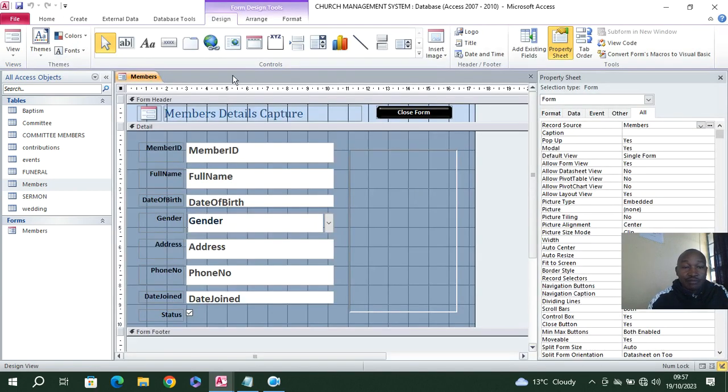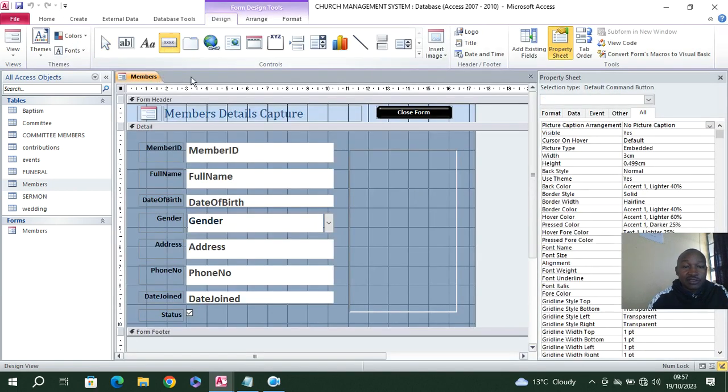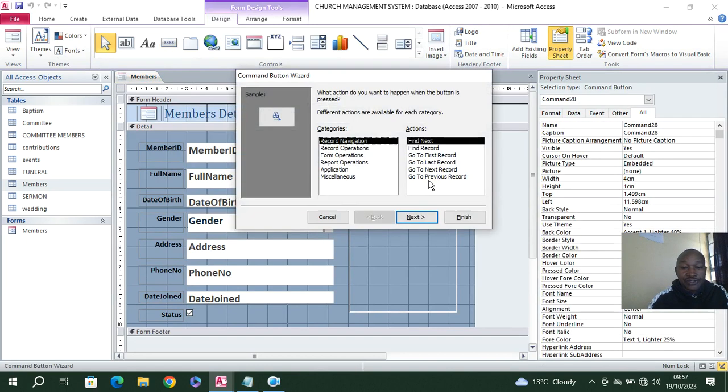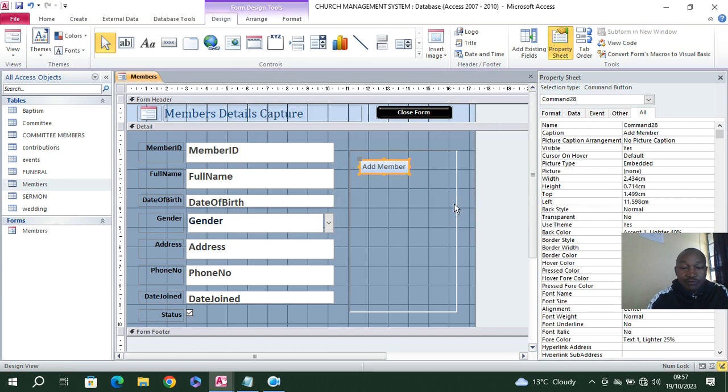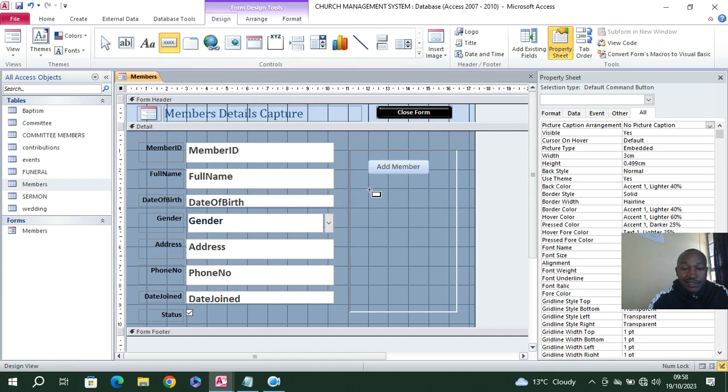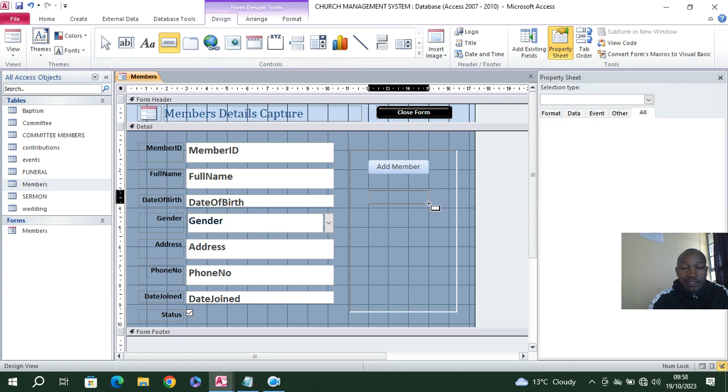So now I can add more buttons by clicking on this button. This button is called button or command button. So I just draw on it. So then I go to record operations. I want it to have add new. So I click on add new. So here add new, add member. Finish. That button now becomes add member. So again, I need to add another button, that is delete record, in case I need to delete.